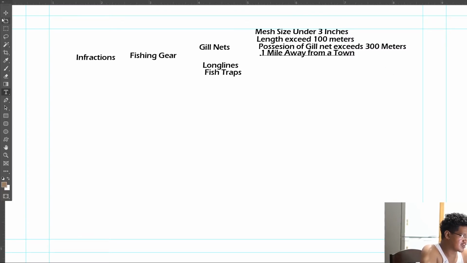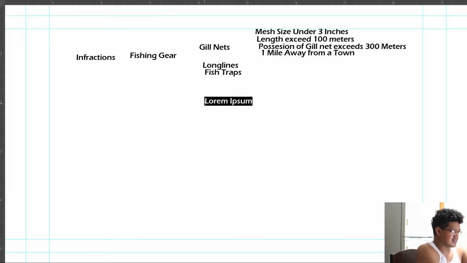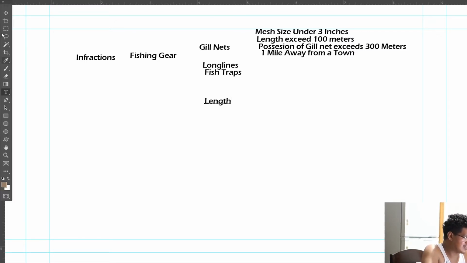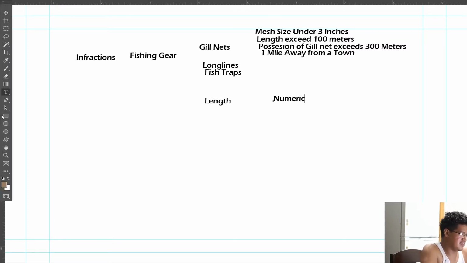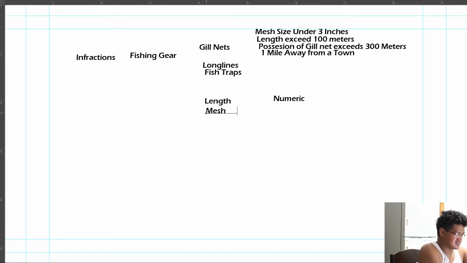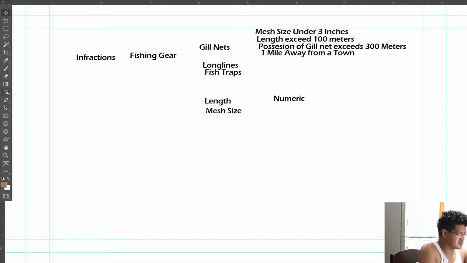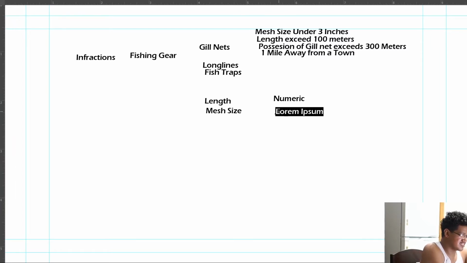For instance, if we're only talking about gill nets, then maybe we want to know exactly the length of that gill net. And so we put the length, and the length is actually a numerical figure, so this is the category numeric. It's not a tree. The number can be 100 meters, it can be 80 meters, it can be 120 meters, right? We also want to collect maybe the mesh size. And in this section, this is also numeric.